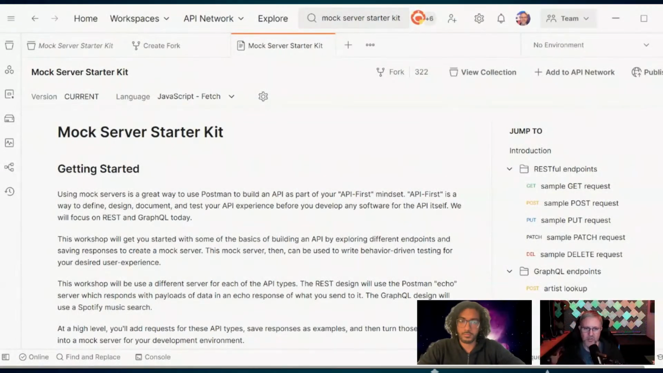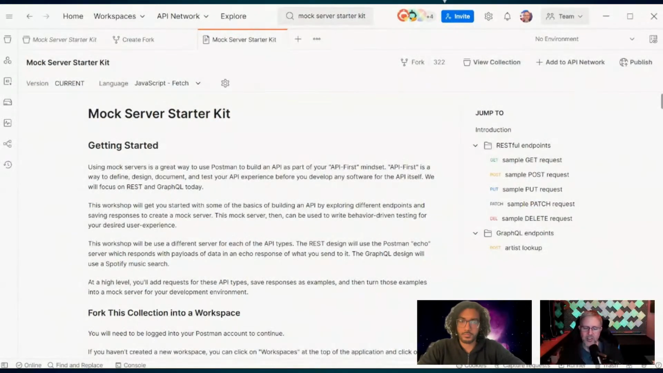As far as the zoom level, I can't zoom in too much farther or it's going to make the UI really bad. So this is about as much as I can zoom in. If you're having a hard time seeing it, you can always watch this on YouTube later and expand that interface out a little bit more.